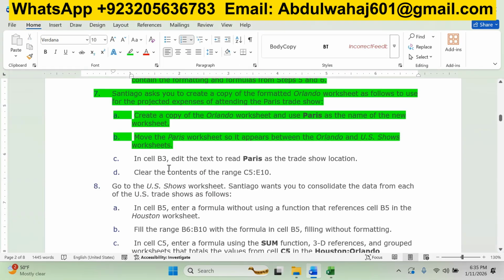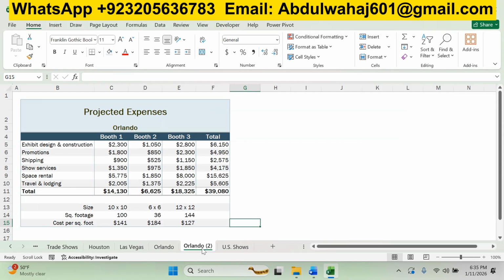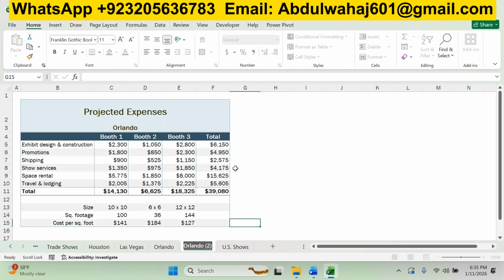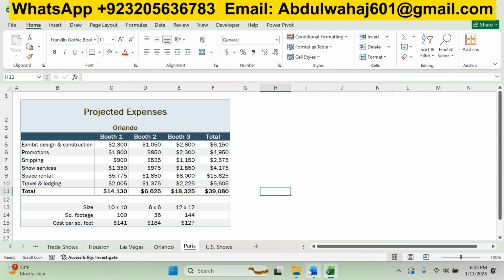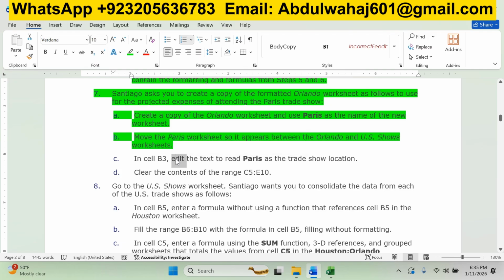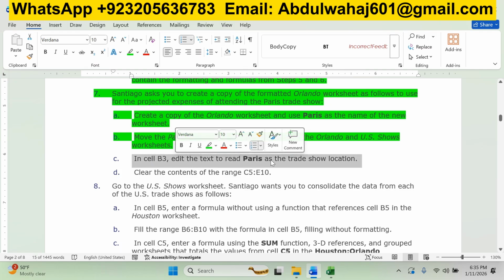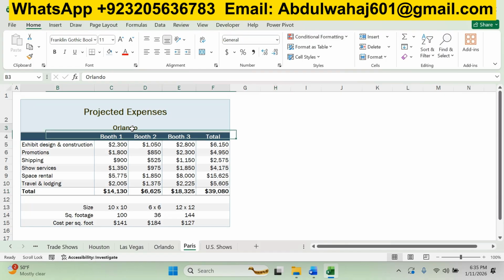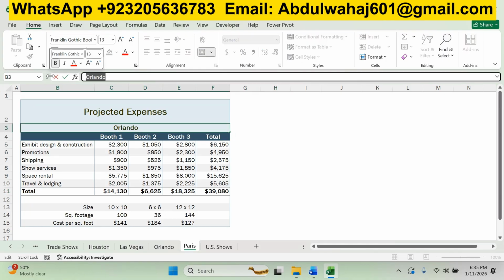Okay, the sheet name is still the copy name, so we will change the name. Right click there, go to rename, and here we will change it to Paris. In cell B3, edit the text to read Paris as the trade show location. Here you can see it should also be Paris.